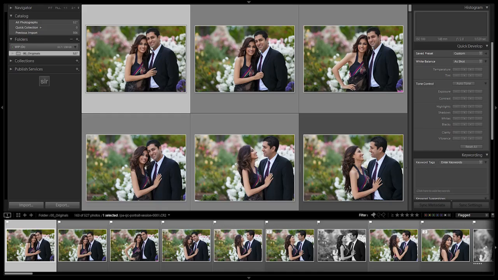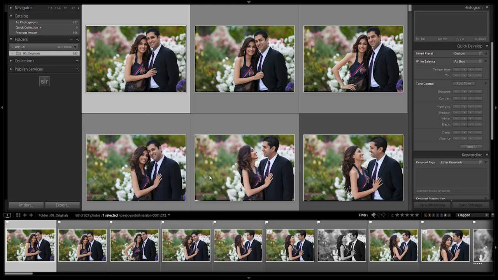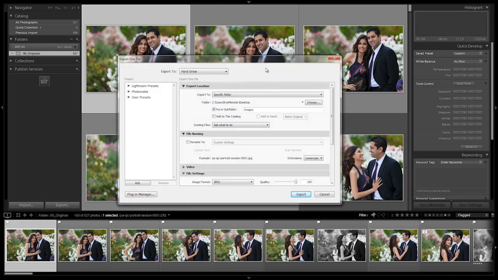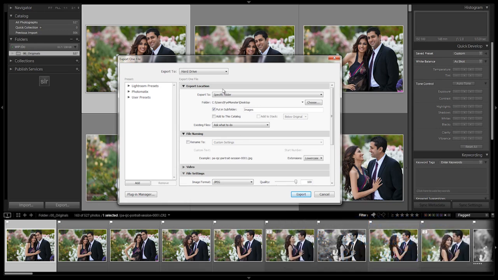All right, so now it's time to set up our different export presets. Let's get started. We're going to set up our first one, which is going to be our print export preset. We're going to right click, go down to export, go to export. All right, we need to get to the export dialog, which is right here. We're going to select export to hard drive, unless you feel like you want to export to another location, but this is where we set up all of our default export functions to go to the hard drive.